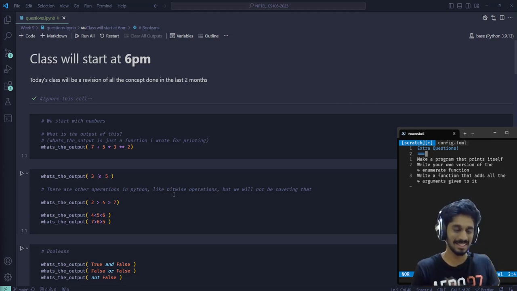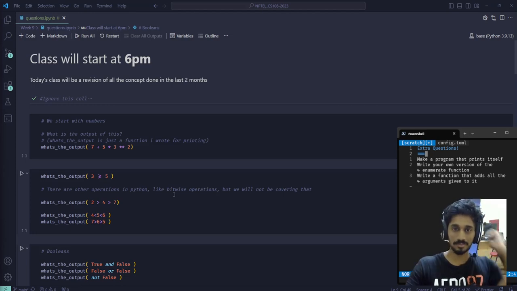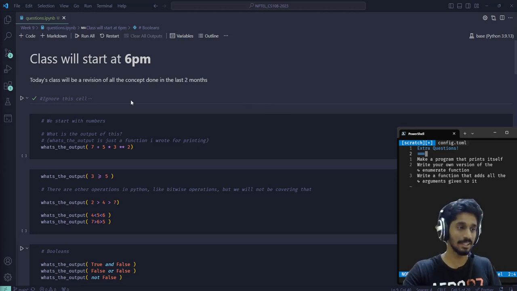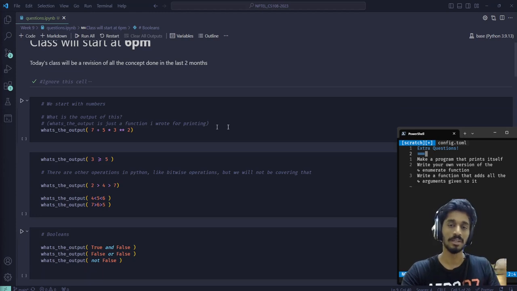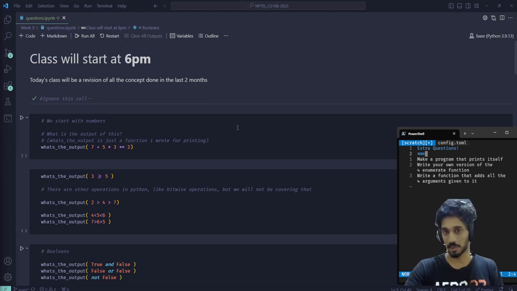And since it's already been 2 months of the course, I think it will be a very nice opportunity to revise the important concepts that have happened over the last 2 months. Essentially, this week's class will be solving stuff which we should have a firm grasp of by now. So of course, we have to start with numbers.